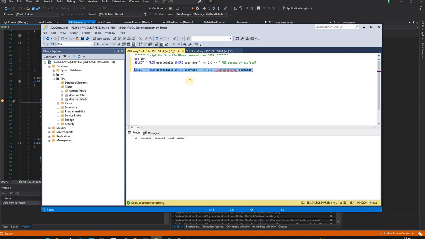So the effect of the double hyphen is here. It commented out everything after this one. So now this part returned a false result, because there is no user like this in the table, and this one is always a true statement. That means the where condition will become false or true, and you know the result is always true.